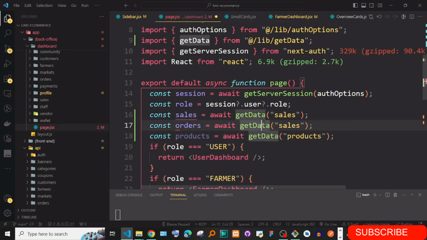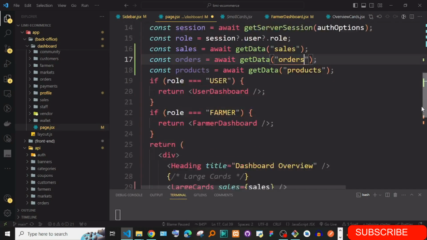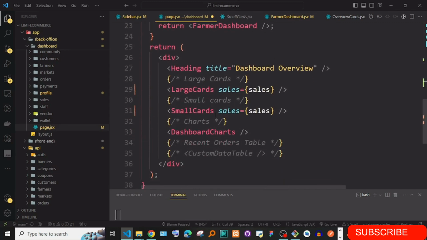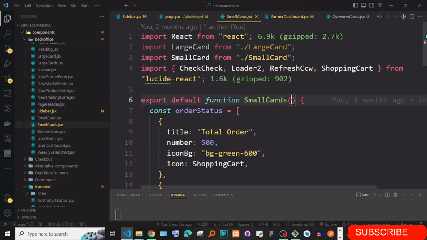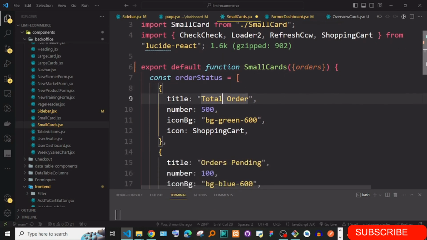Okay, and then here you can just pass in orders. So let me pass in the orders to the small cards, and then here orders, and then go to the small cards, accept these orders. Now we can start manipulating it accordingly.